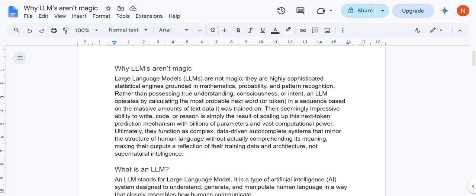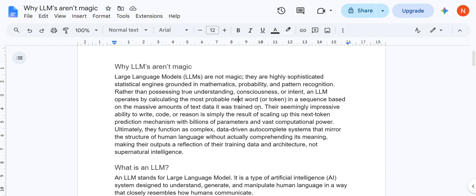So rather than understanding or consciousness or intent, I see these things going around a lot in media. It's like, oh, look at this, an LLM is conscious, or like I asked ChatGPT to generate an image of itself, but it's really just calculating the next most probable word or token, because it can't even comprehend words as we use them. They're converted to tokens. So I'll cover this later on as well. So it's basically a complex prediction engine.